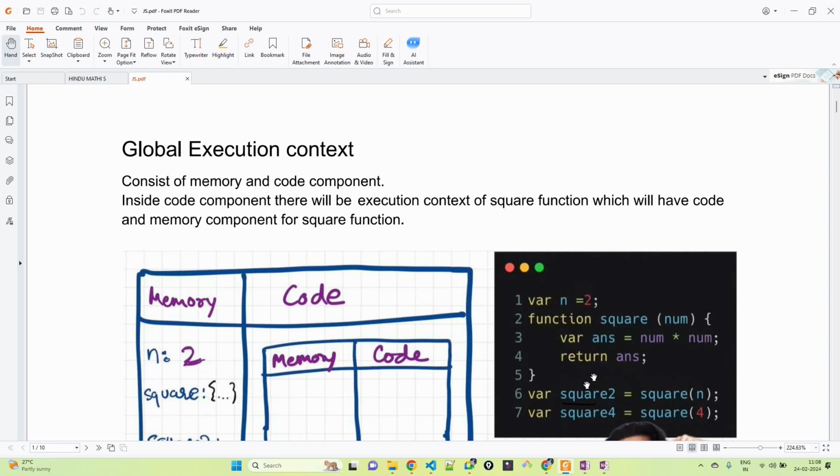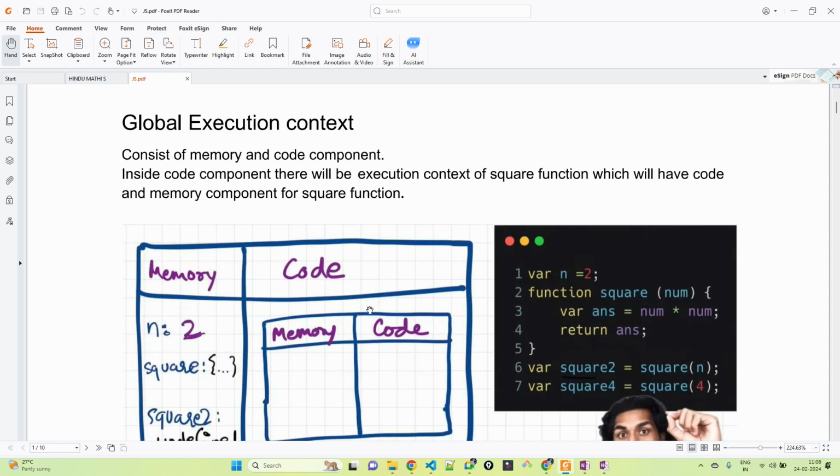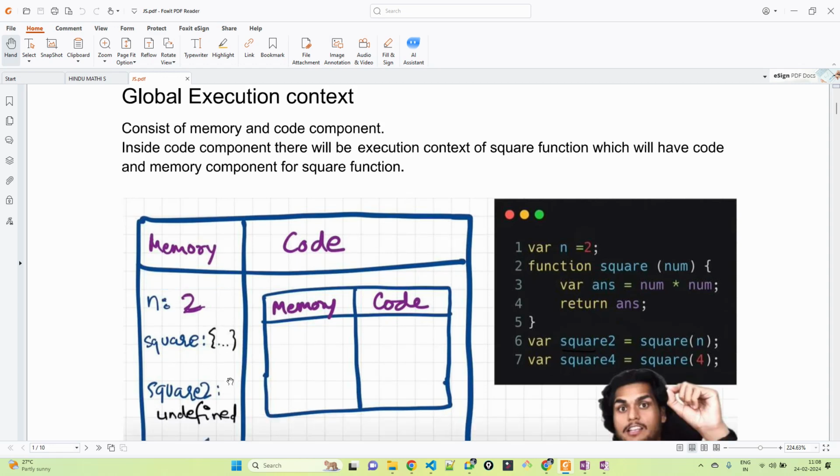While executing a JavaScript program, a JS engine creates a global execution context, which will have a memory component and a code component. In the memory component, it will have a key value pair, like for every variable, what is the value. If it is a function, it will have the function code, right, and then square2 is a variable. So initially it will create this memory. Initially everything will be undefined.